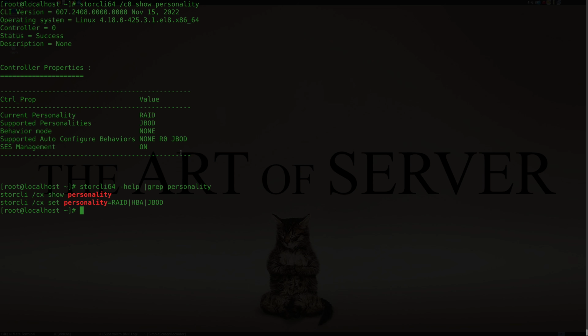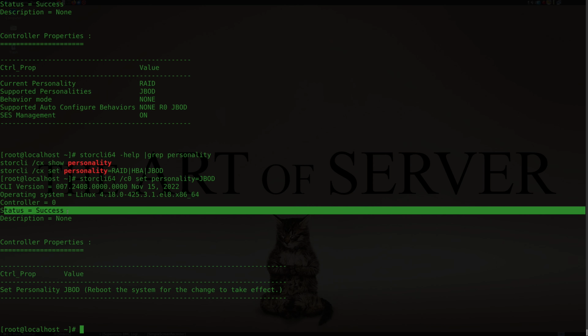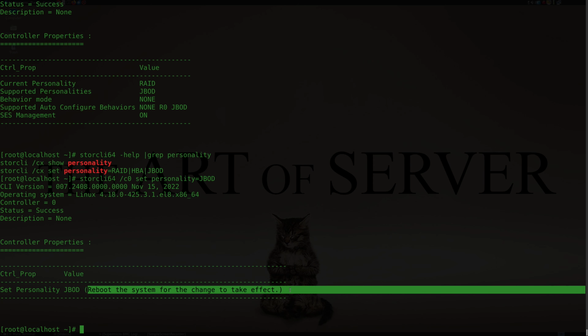Okay, all right. So the way to change this card's current configuration, which is in RAID personality, to the JBOD personality, is to run this command, set personality equal JBOD. All right, so it successfully executed that change, but it's telling me that I need to reboot this machine in order for it to take effect. So I'm going to go ahead and reboot this machine, and we'll come back once it's booted up.